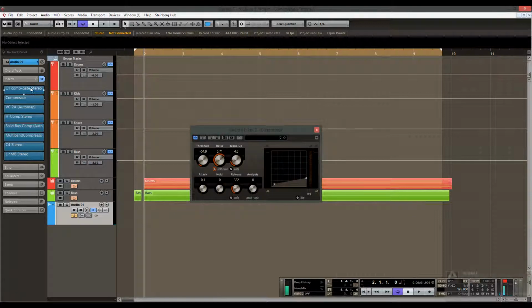Yeah, so that's it for the C1. Next up, the Cubase stock compressor, which is likewise a digital one. It's very transparent. It has some other features. This one you can actually turn a soft knee on or have it on hard knee.